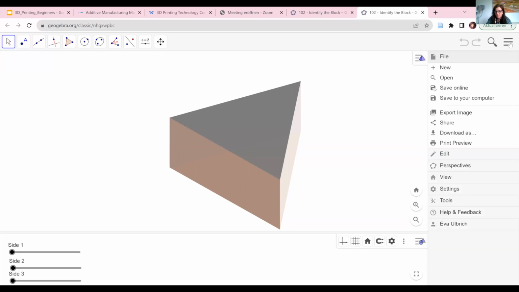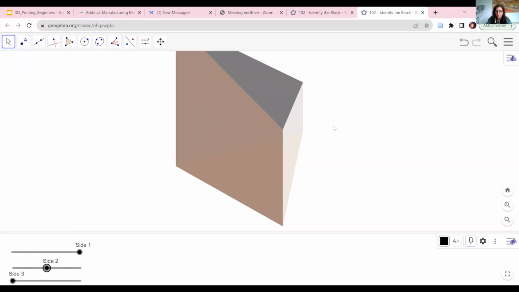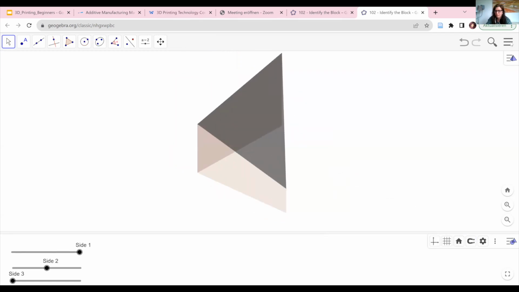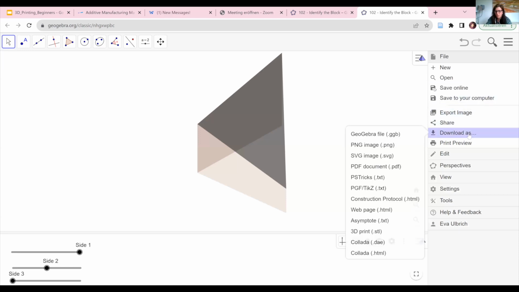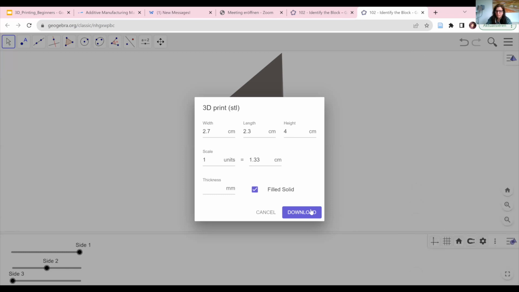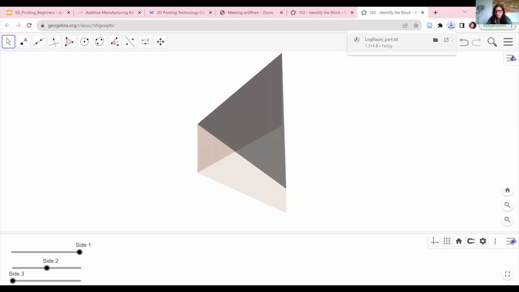Then we go here, and since this is a game, we can just decide the form. So this is a 3D object, a truncated prism. We go download as. We say we want the 3D print. Then important, please check fill solid, because otherwise you get tons of different things. Then we'll call this one part. Export it and open it, for example, in Repetier host.